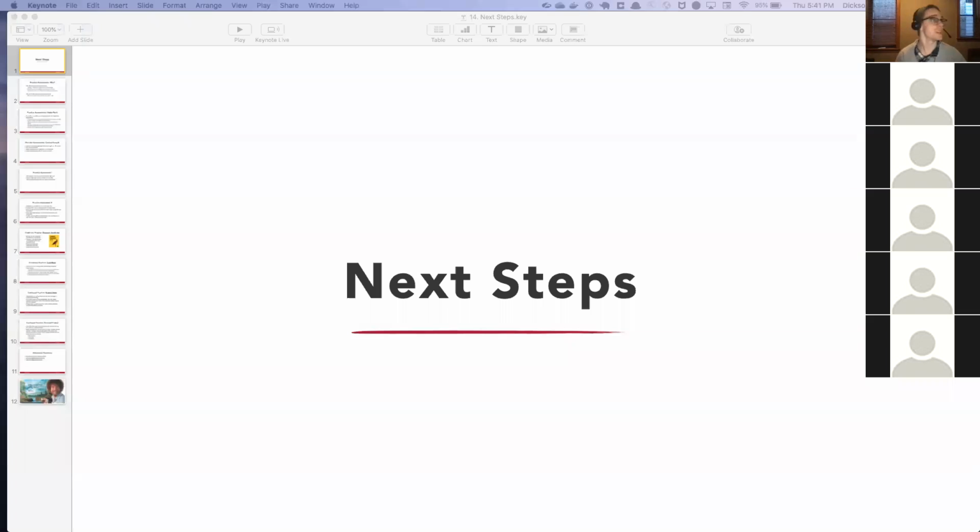This computer to desktop 2. Okay. Can everybody see this okay? The next steps slide. Yeah.